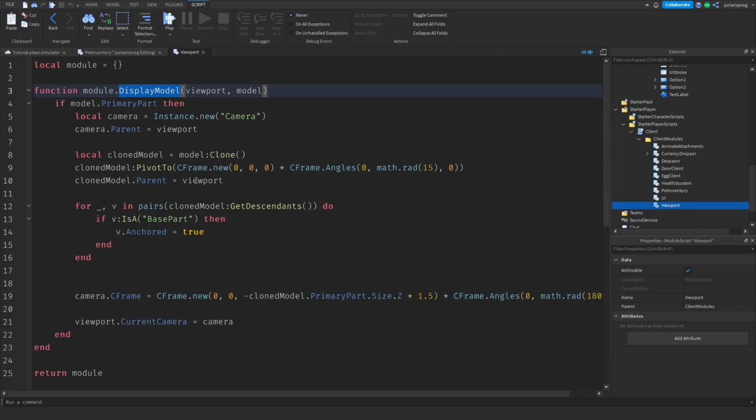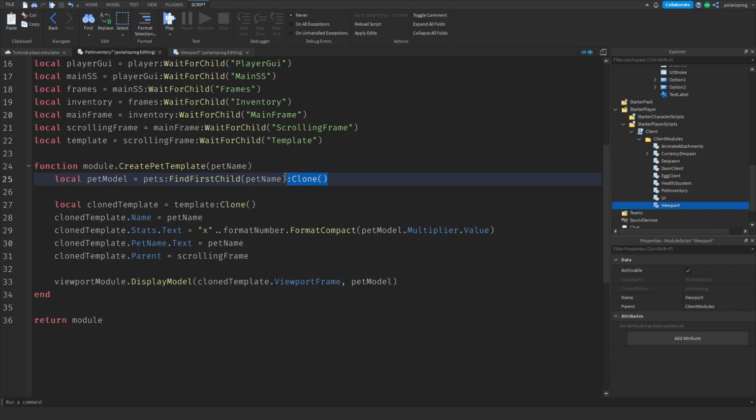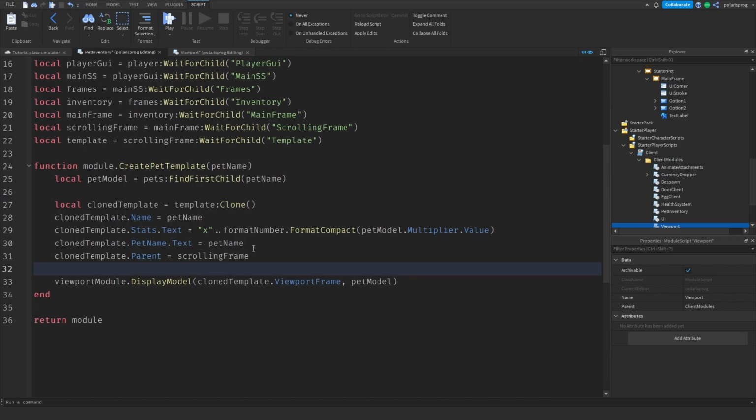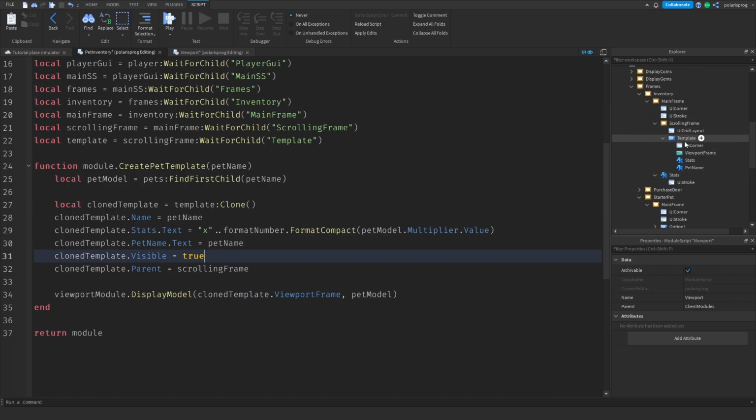So let's see, are we cloning the model here? Okay, we are not cloning the model, so I'm going to get rid of this colon clone right here, and then I'm going to try this out. Also we need to make sure that the clone template dot visible is equal to true. I'm going to do this before parenting it, and then make sure that this is invisible. Okay, good.